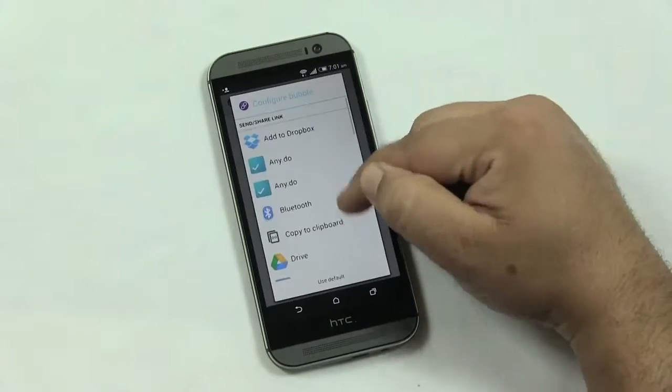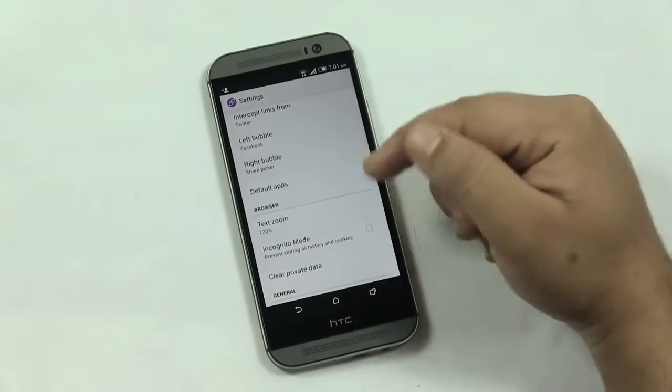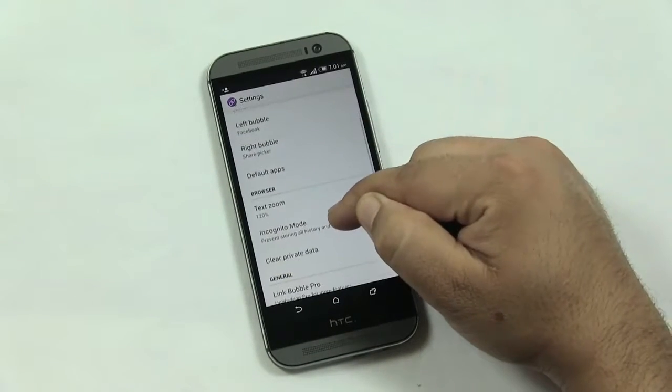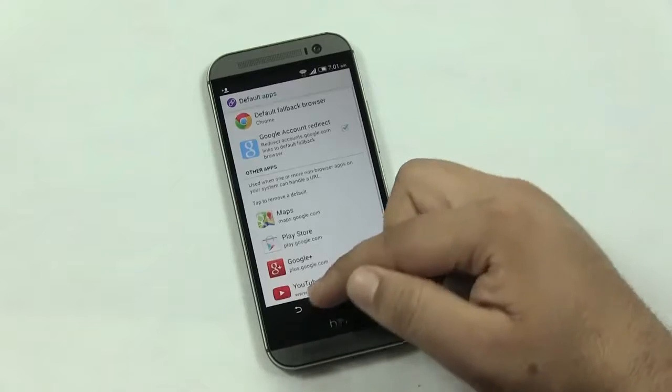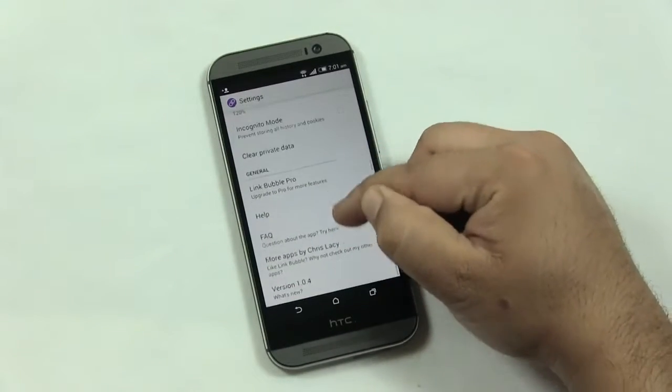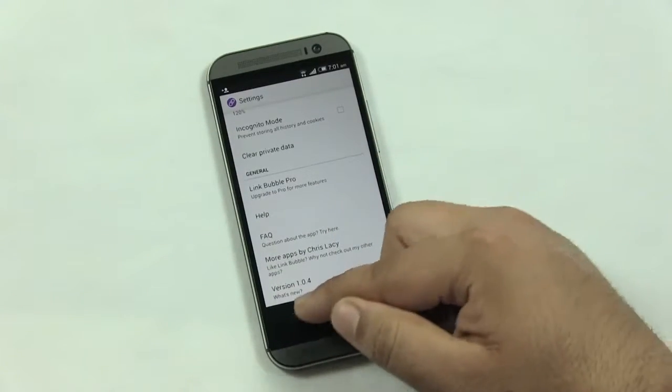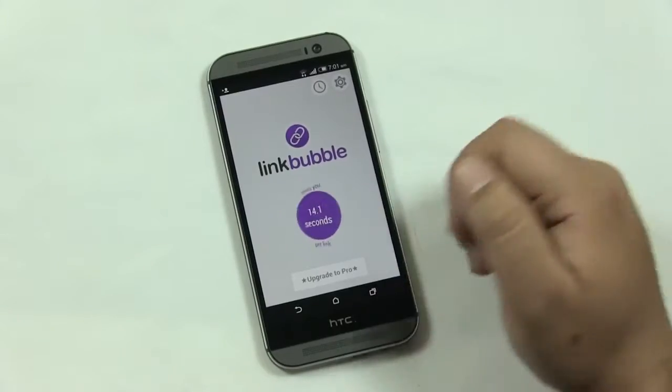You also can choose an app to be displayed on the left bubble and the right bubble. Select default apps for browsing and other options. So guys, a great app for those who browse internet frequently on their phone.